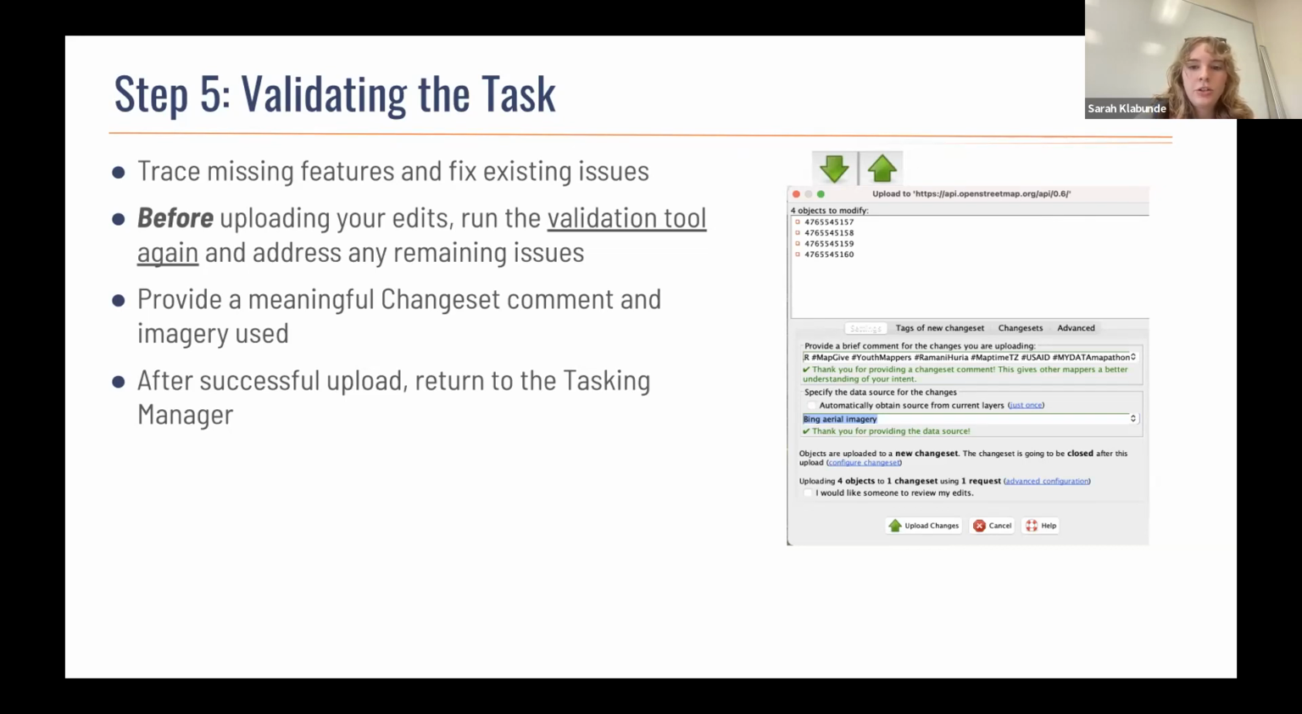And also make sure to include the imagery that you used. Usually it will just automatically populate in this little area right here, but you can also just type in the imagery that you used yourself. And then you can upload your data and continue validating.